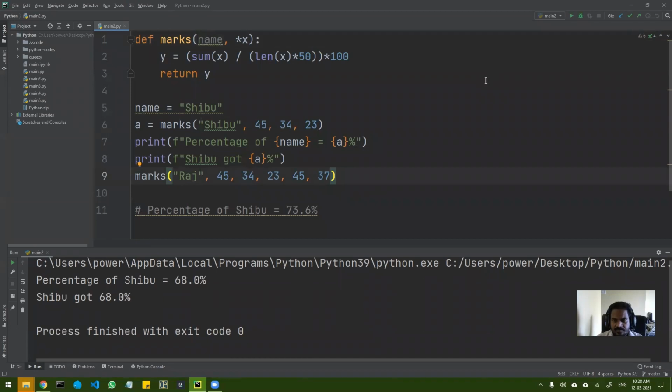Yes, go ahead. While calling the function, if we don't write the name, that marks is equal to Shibu, then it will print the same line, no? Same output.